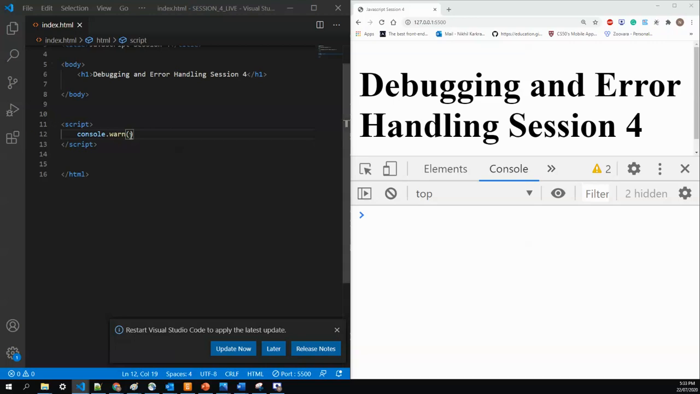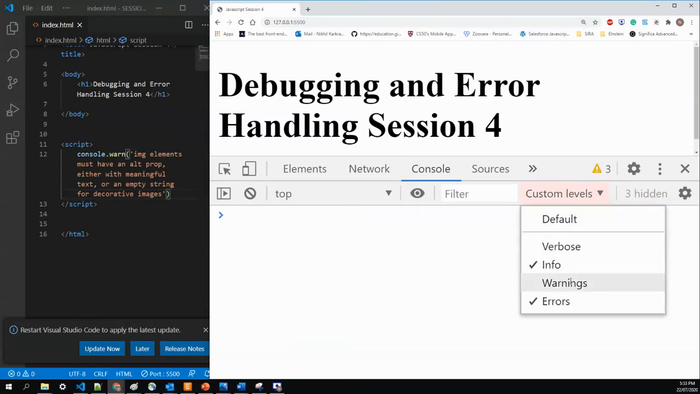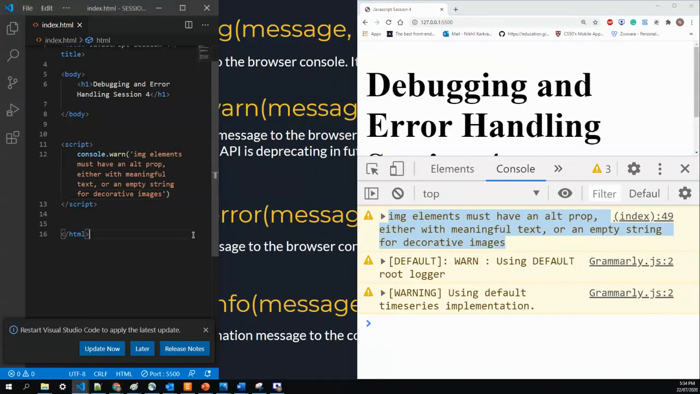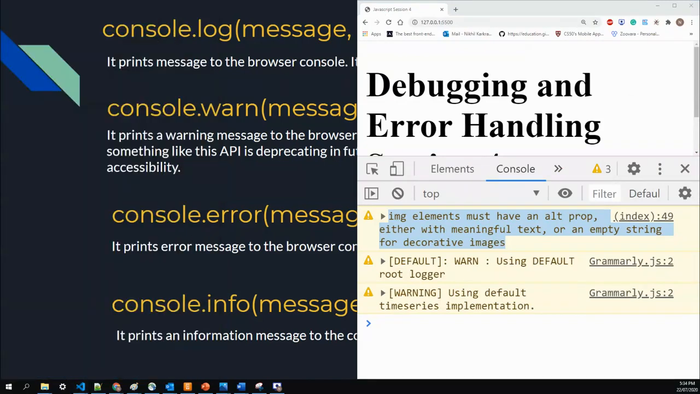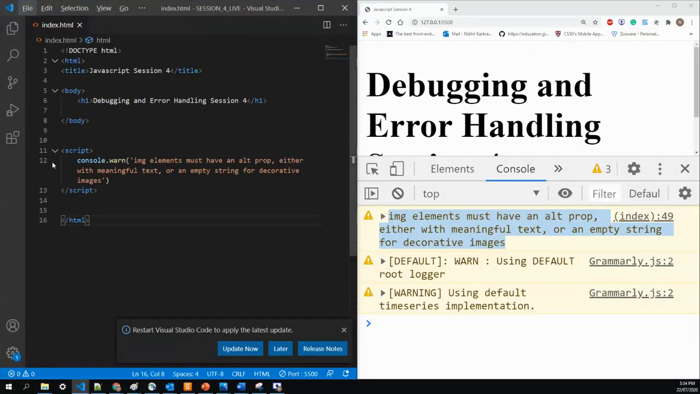I'll say warning message: image element must have an alt prop, either with meaningful text or an empty string for a decorative image. Okay, and if you're not able to see it in your console, then we need to change some setting. For that setting, you need to go to custom levels and enable your warnings. Now you can see that our warning is printing here, and there are some other warnings given by my extension Grammarly. So this is how the warning message works. Okay, now we are back. This is how warning works.